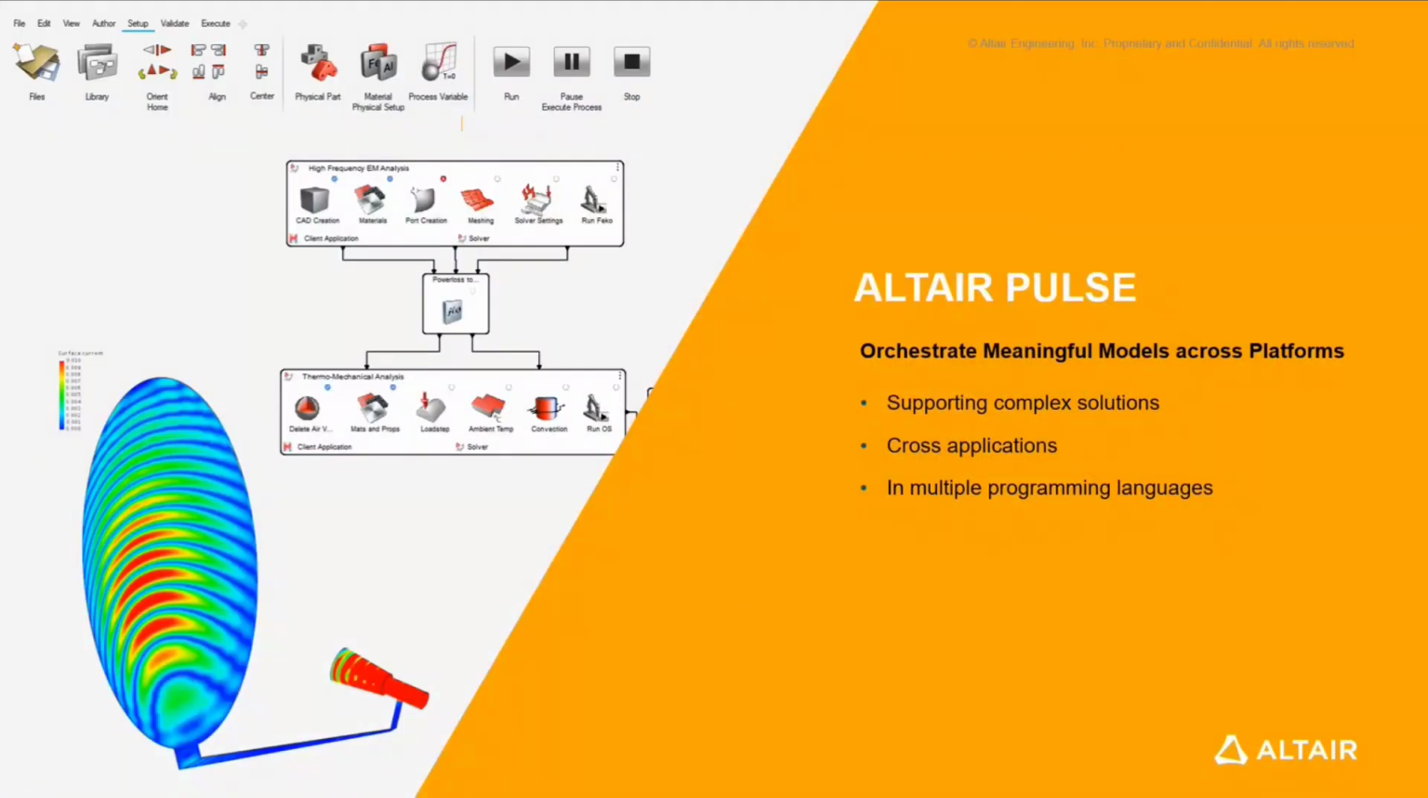So the main purpose of Pulse is to aid the orchestration of meaningful models across different platforms. There are two main use cases. The first is to orchestrate and build processes, which enables streamlining of workflows by building cross-application solutions and processes. And with that, we are also supporting multiple programming languages as they come along with each application.